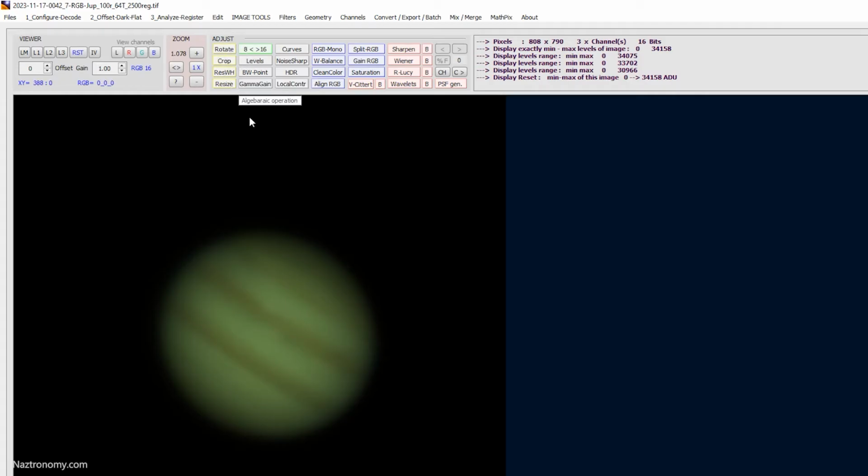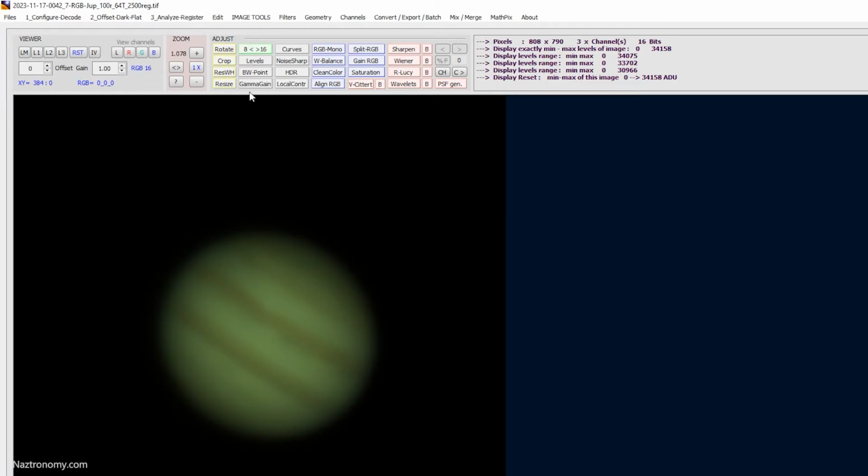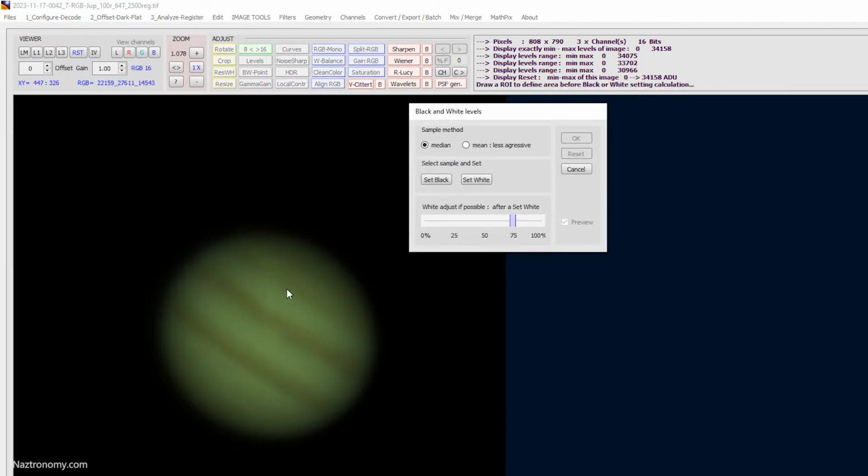The adjustment settings are pretty self-explanatory. If you want to rotate, crop, or resize, you can. You can switch between 8-bit and 16-bit here. If you have 16-bit, just stick with 16-bit, it's so much easier. Levels you normally wouldn't do with planets, maybe if you want to play around with it. Black and white point are sometimes useful.